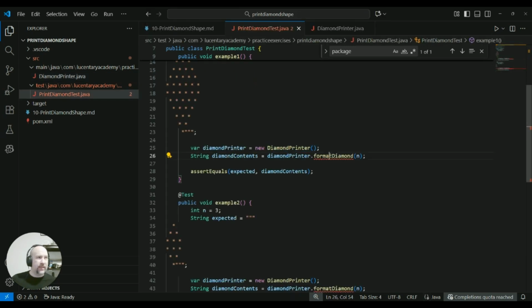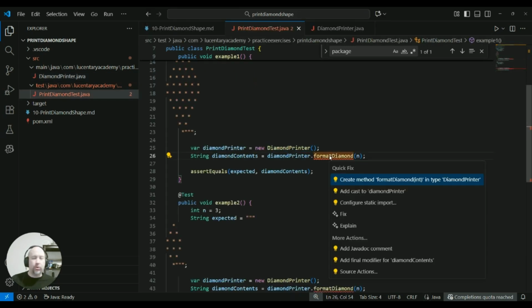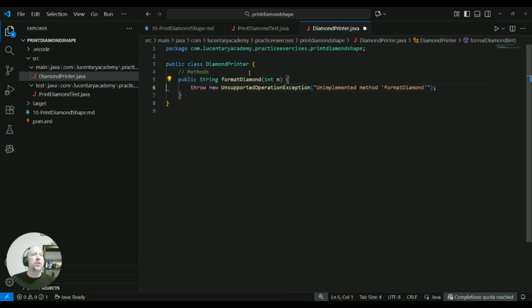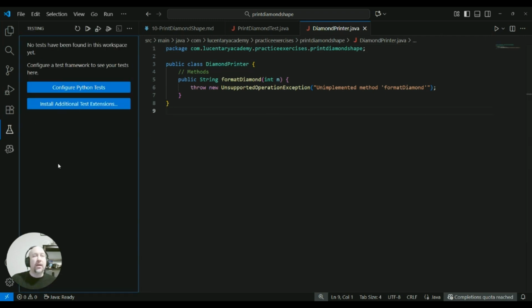Excellent. So now that we've got that, we need our formatDiamond. I'm going to let Visual Studio Code help me out. So click on it, Control period, and then Enter will create the method for me. Let's go ahead and go to definition. Clean up some of this, convert to tabs. Excellent. I think we're in good shape. I still have the problem. They haven't fixed this yet, so it is still trying to run Python tests instead of Java tests. So let's run this manually.